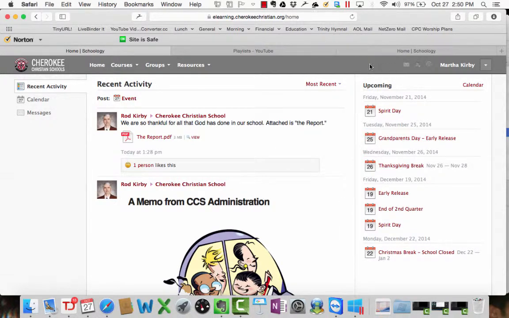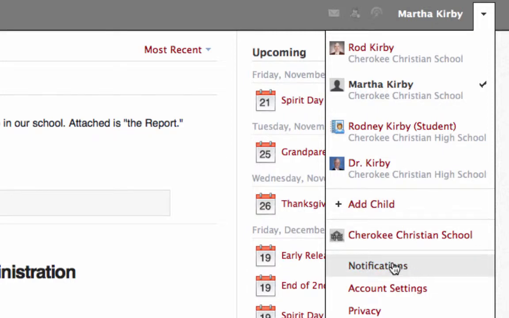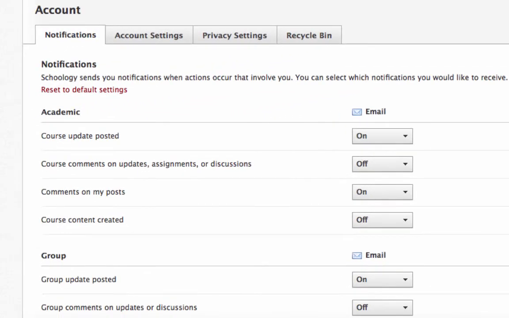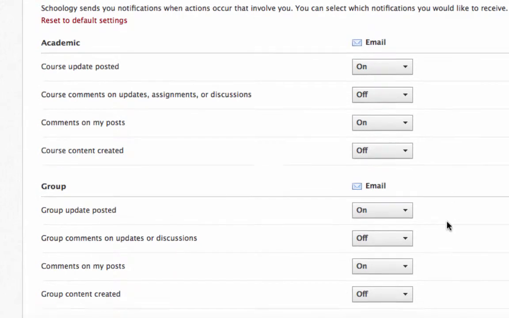So when you log in to Schoology, first you come to your account. You would see your name up here in the upper right hand corner. Pull that down to notifications, and it's going to bring up something like this. Now I'll tell you, a lot of these are not going to directly apply to you because you as a parent are not enrolled in classes. So things like course update, course content, that doesn't really apply to you as a parent.